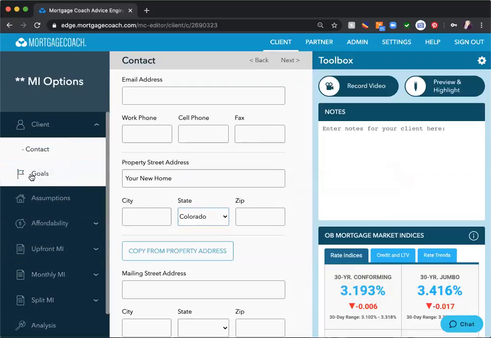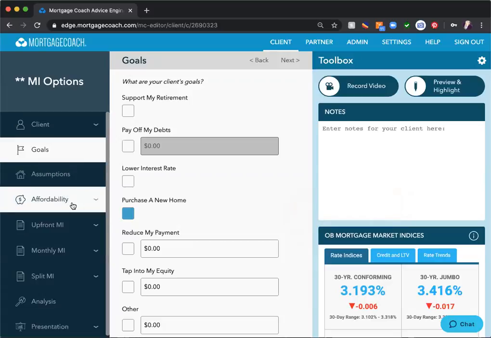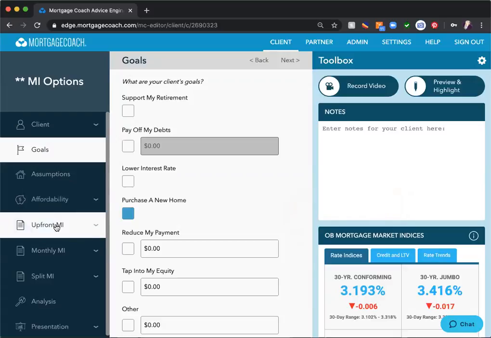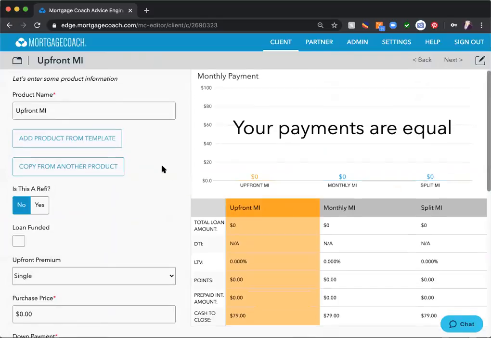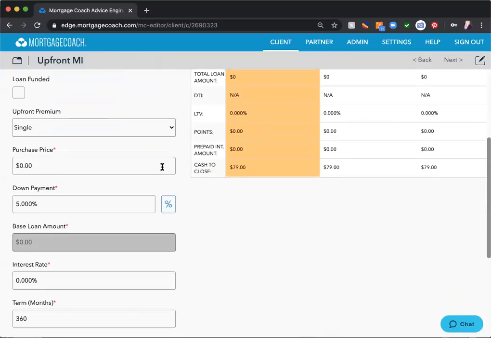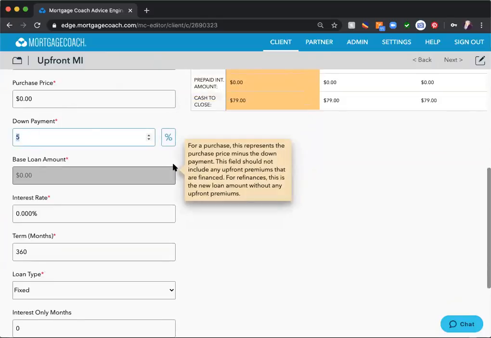If it's not a template pre-made, I'm going to come in here. If it's a purchase, I'm going to click on purchase. Assumptions and affordability have only to do with the client. We're not working with the client right now. We're just updating our strategy template. Clicking on my upfront MI, I can now go in here and update any information that I need. So if I wanted a different down payment amount, I could change my down payment amount.